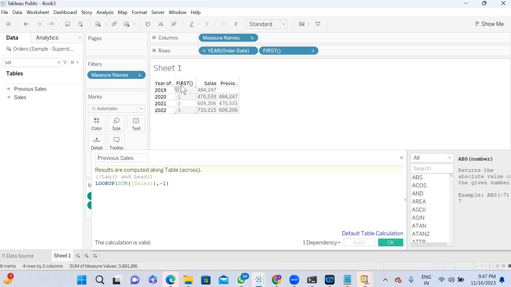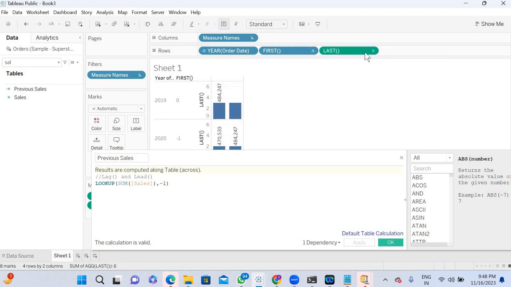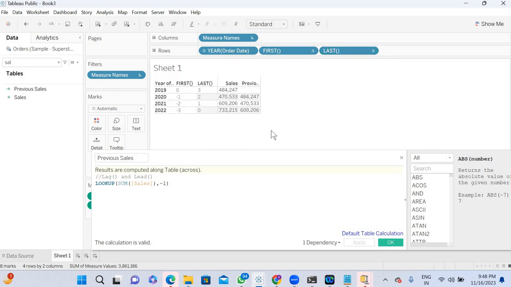Now if I use the first function, I can derive the values 0, -1, -2, and -3. That is the reason I have used -1, because I just want to skip the first row. And if you use the last function, you can see I get 3, 2, 1, 0. So like this we can use the offset value directly in the calculation field to bring the value.